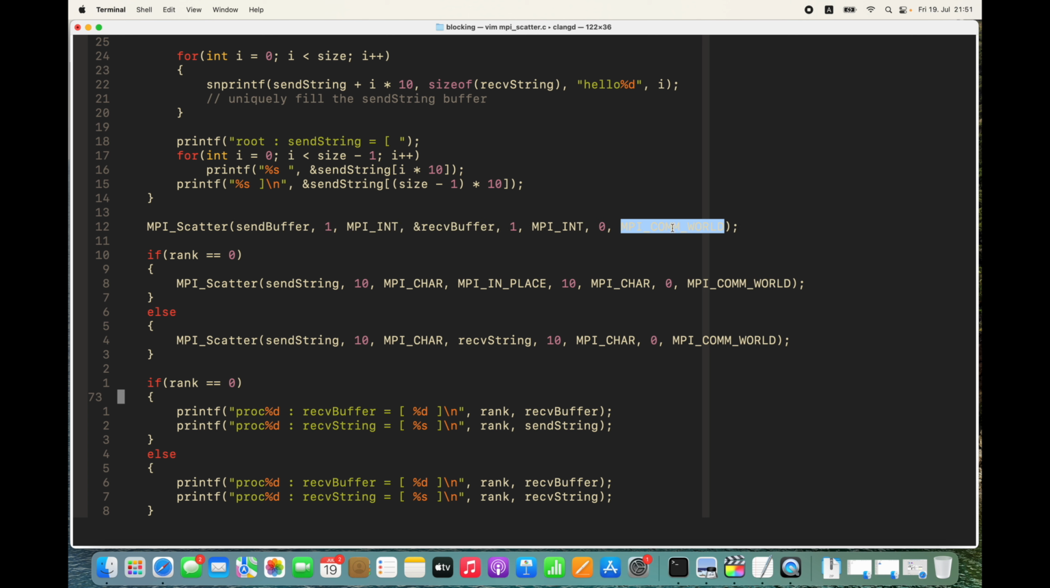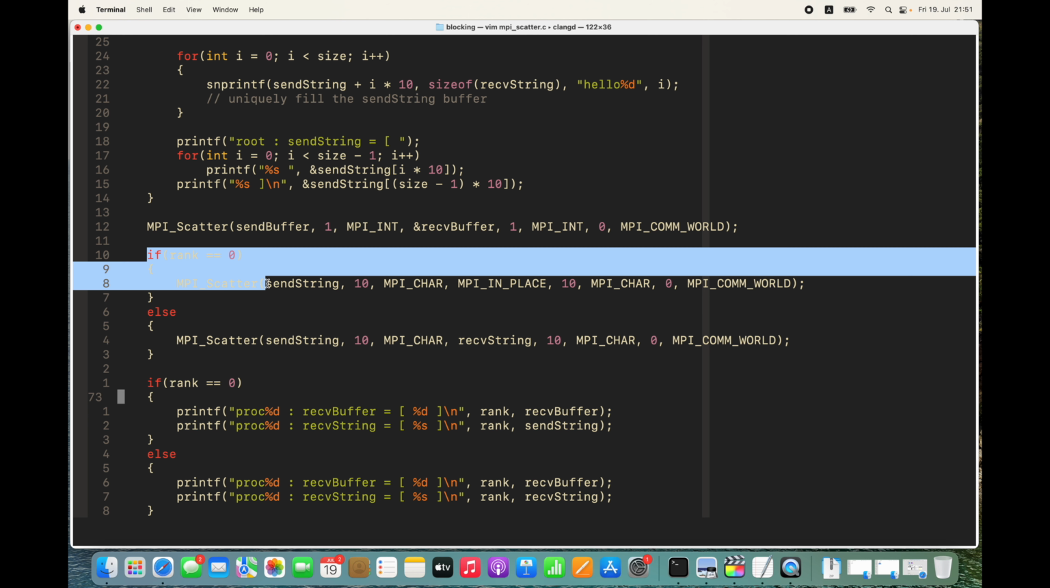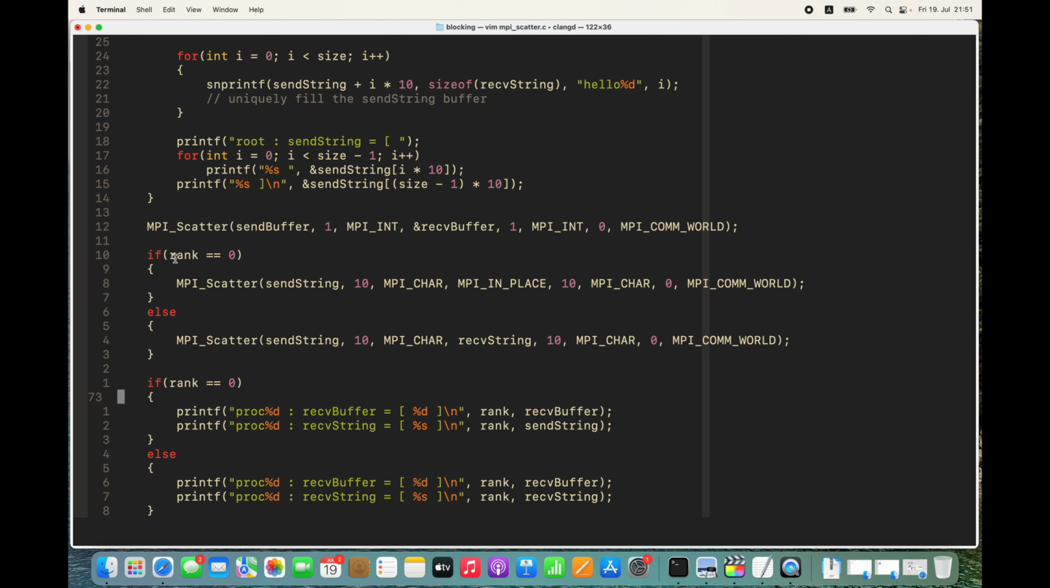And notice that we are passing here MPI_COMM_WORLD because this is the intra-communicator version. And then for the C style strings, we have different calls to MPI_Scatter. Rank 0 needs to call it with MPI_IN_PLACE. This time we don't put MPI_IN_PLACE in the send buffer, but we need to put it in the receive buffer.